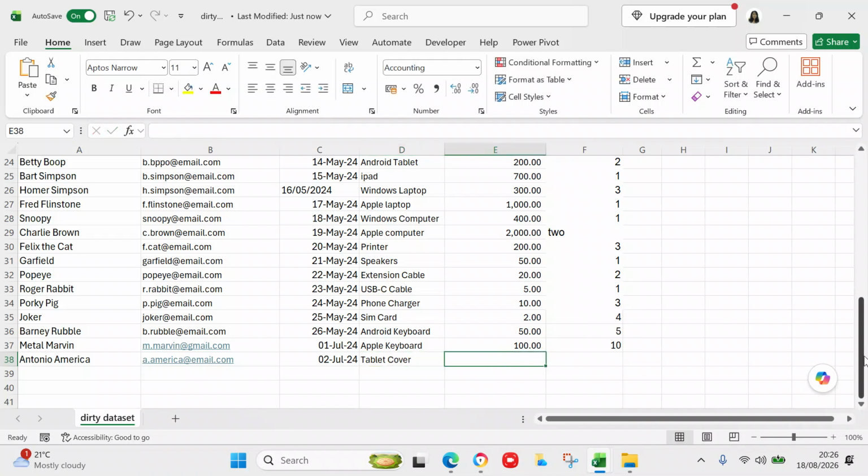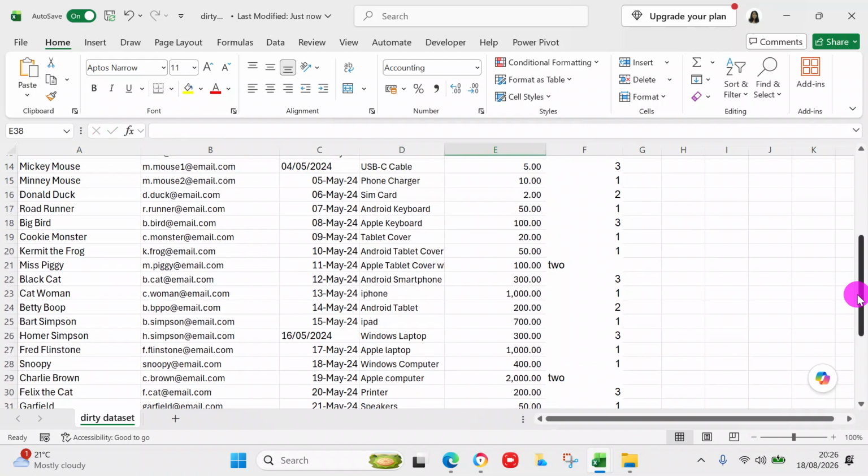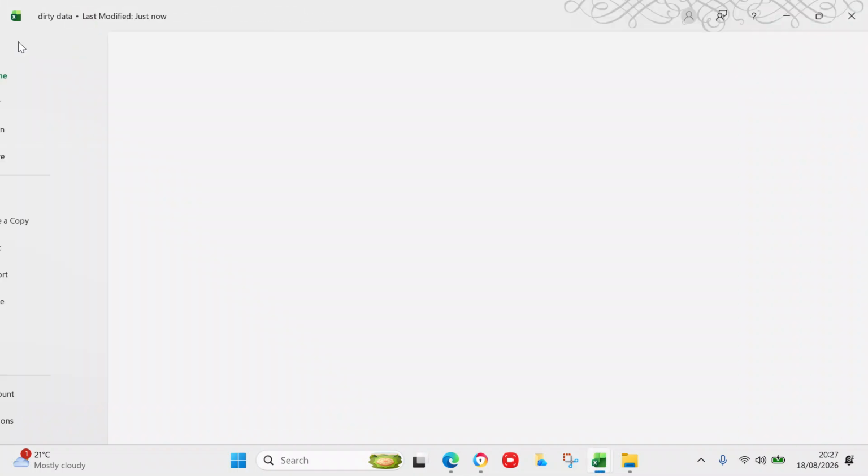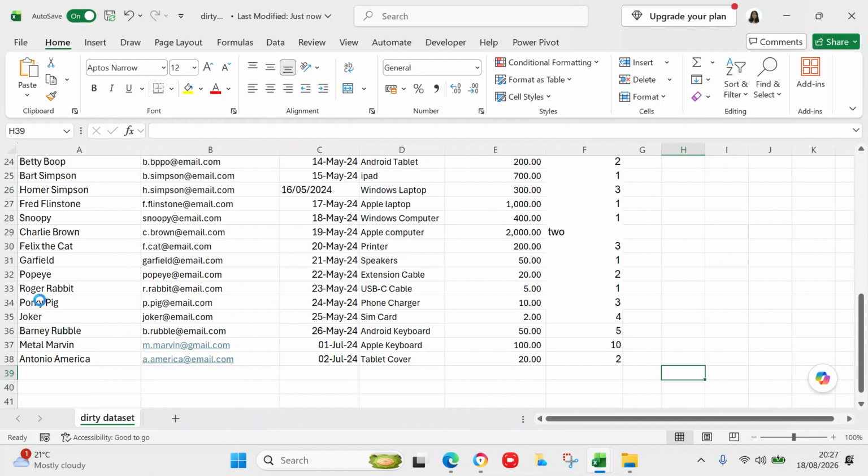And then so the price of the tablet cover is 20. It's going to be 20 pounds. And then so basically he's going to order a tablet cover for himself and his wife. So he's going to order 2 tablet covers. So it was last modified just now. So since it was modified, we're going to close it.